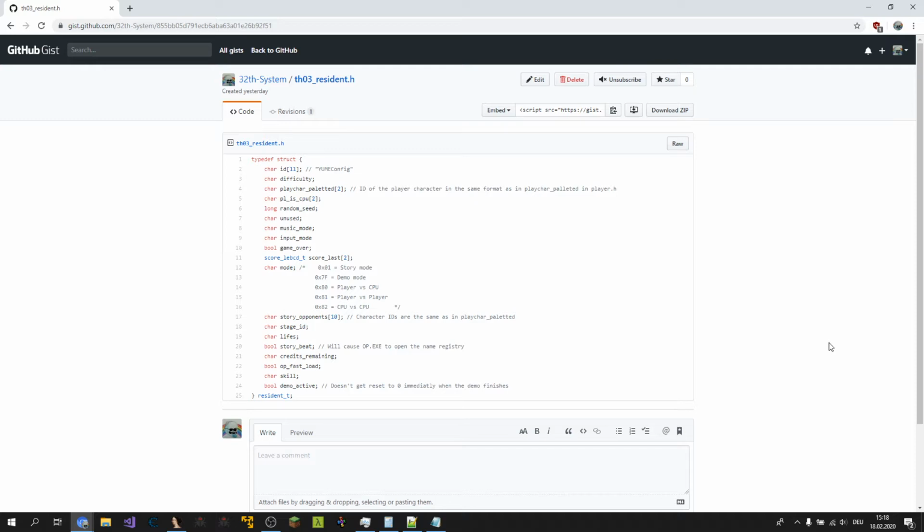Now, this is something called resident data, and resident data is stored in a specific format, and that format is actually different for all the PC98 Touhou games. This is an example of a resident structure from Touhou 3. So the resident structure begins with an ID string. The ID string is used in order to find the resident structure in memory by master.lib functions such as resDataExist.